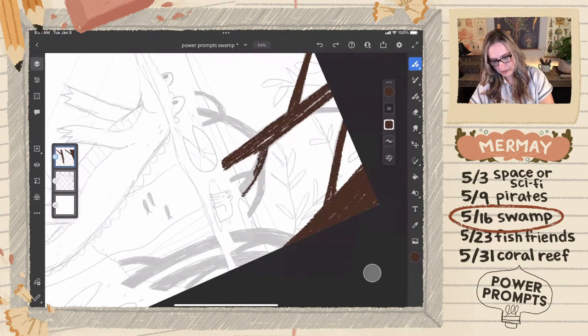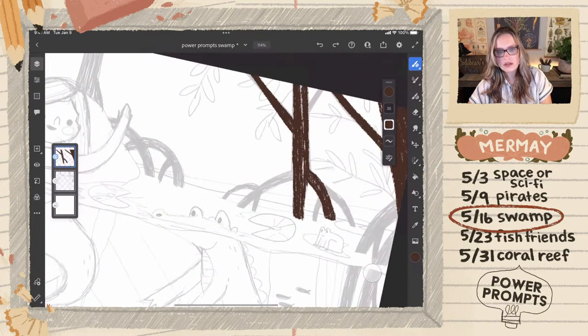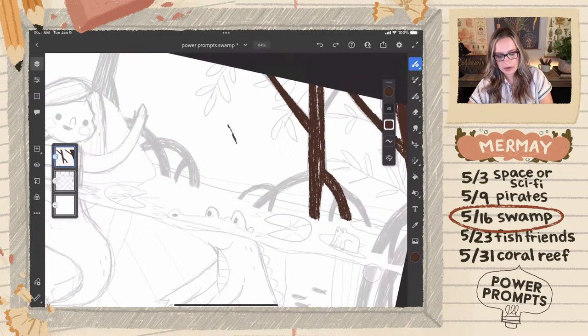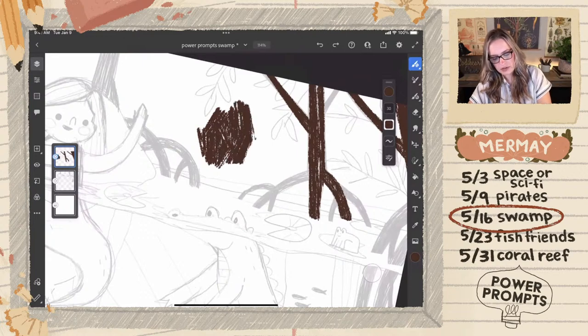So the way that I'm using this crayon here, if you guys can tell, if you've seen my work before, a lot of the time I'll do little, almost random crosshatch, just to break up the texture and make it look as if it was kind of scribbled.